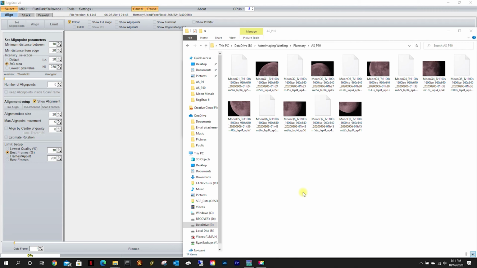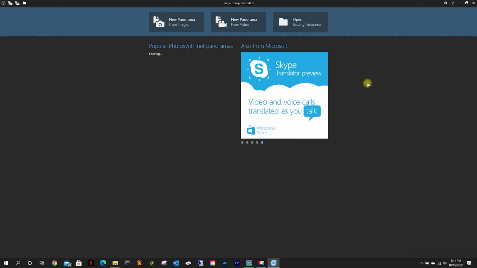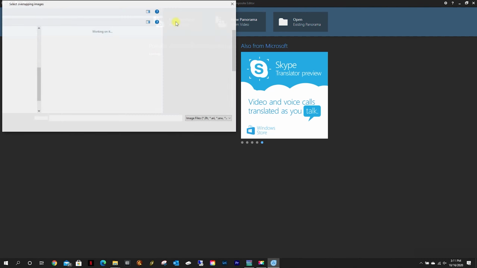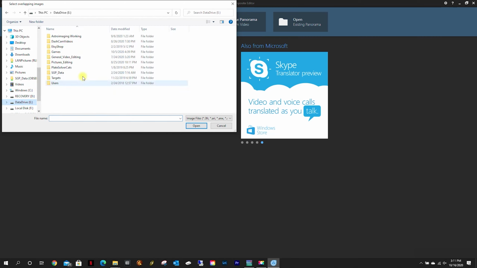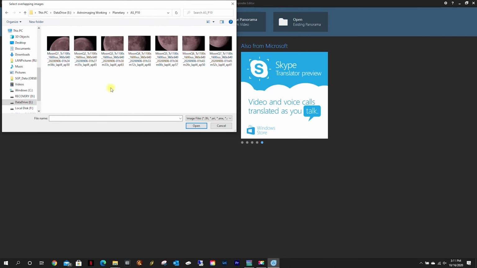So first, let's get Windows, the ICE program loaded. Okay, here we have the Image Composite Editor. It's pretty straightforward. We're just going to come up here and do New Panorama from Images. And we're just going to navigate to our directory. And we're just going to select them all.